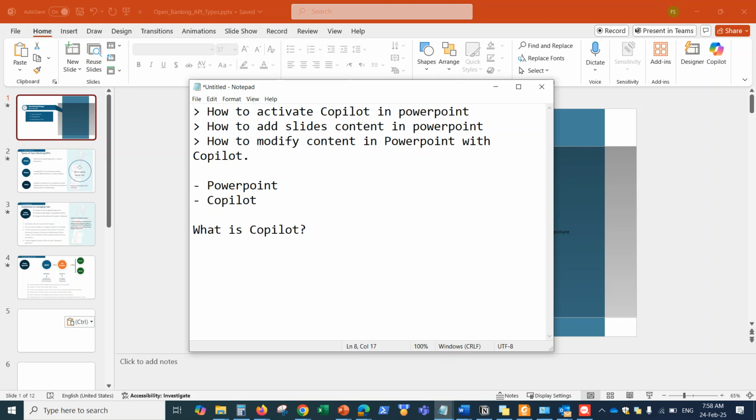Okay. So first of all, what is Copilot? If you're not familiar with Copilot, it's basically the ChatGPT version for Microsoft Office applications. Copilot is like ChatGPT for your Office applications, or now it's called Microsoft 365 apps, which includes your Outlook, your Word, your PowerPoint, your Teams, and your Excel.